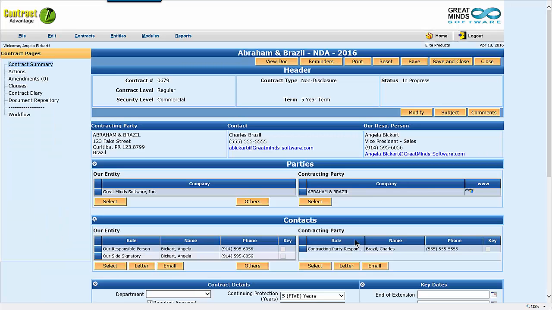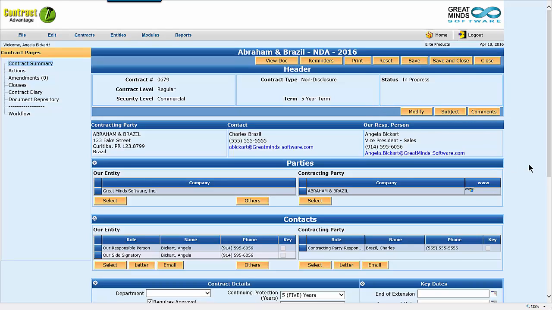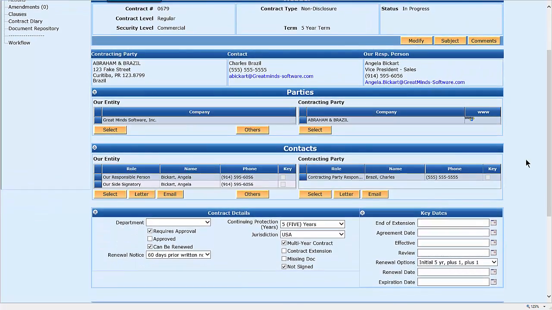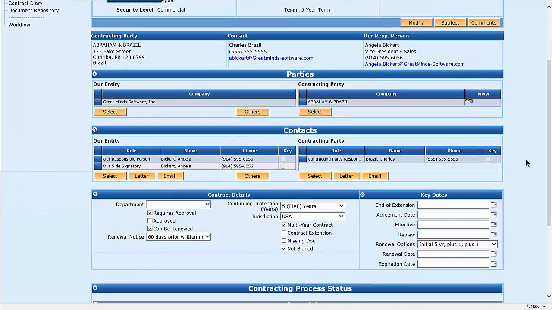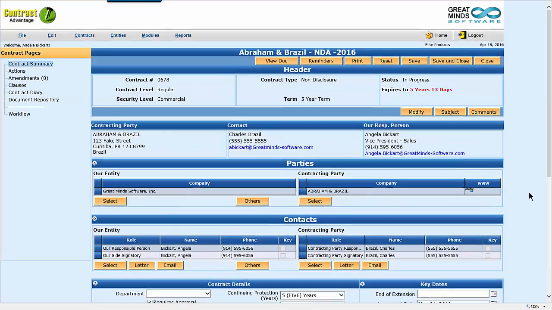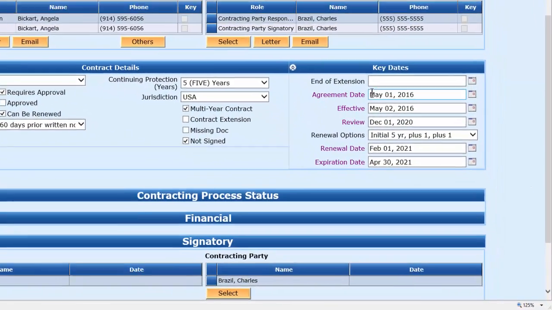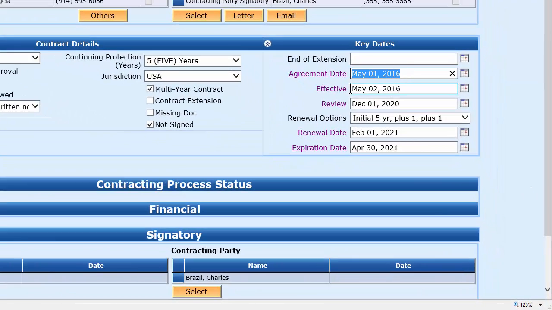This is the contract summary page for the record we are creating. You can navigate the different pages by clicking on them on the left side of the screen. All the contract summary information is located on the right side of the screen. Notice that it's all been filled in for you based on how the template was created. Simply scroll down to the dates and enter your dates as appropriate in each of the fields.